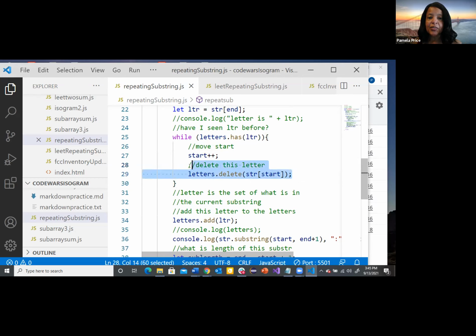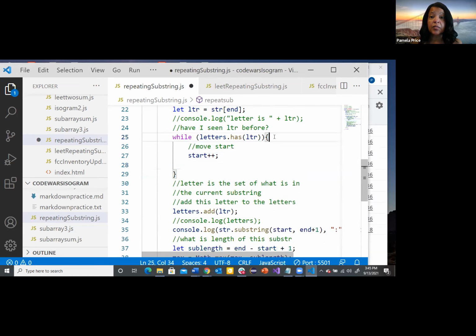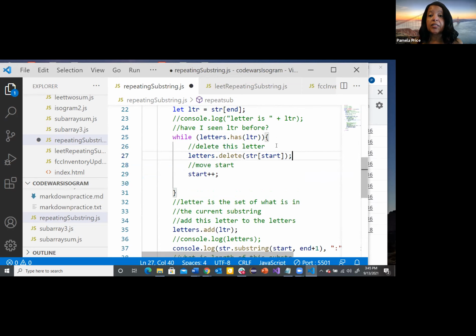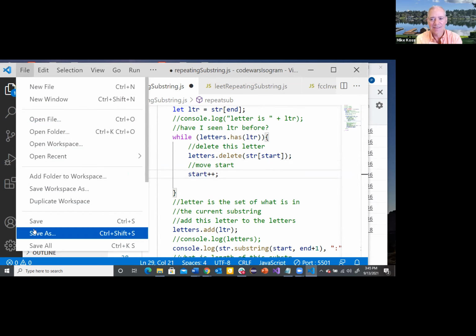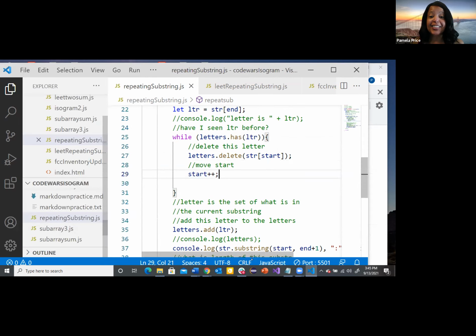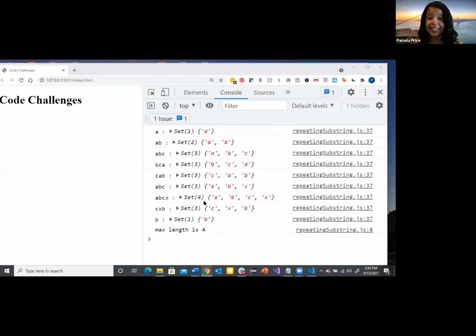Guys, the order of doing things is important. I want to delete it. That's absolutely right. I find a letter that's repeating. I want to delete what's at the start of the list and then move the pointer. So sometimes, I'm actually happy when things go wrong like this to prove the point that you got to look carefully and you got to think about the order of doing things.